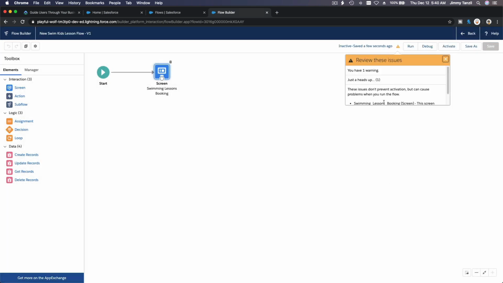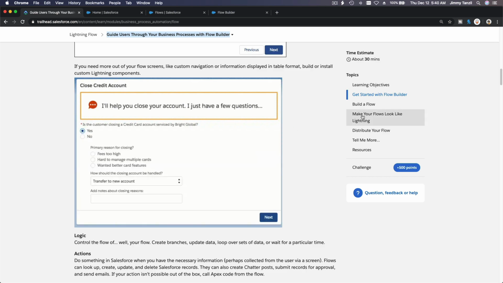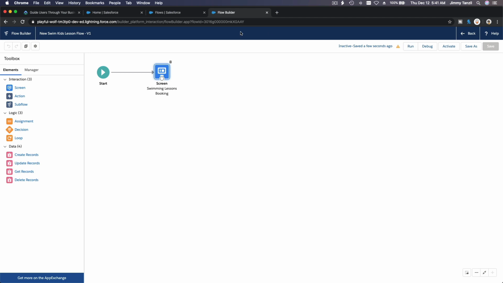So now that we save, we have a warning because it's a screen component and we have to activate the lightning runtime. So that is mentioned on the trail here: make your flows look like lightning. So you have to activate that first. To do that, from setup, go to automation and then process automation settings. Let me pop up a new tab.